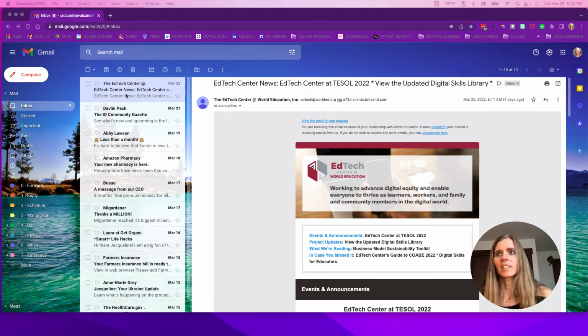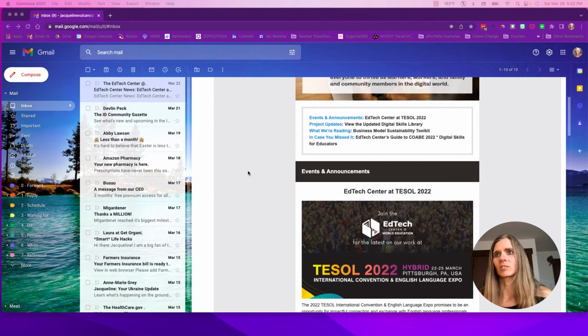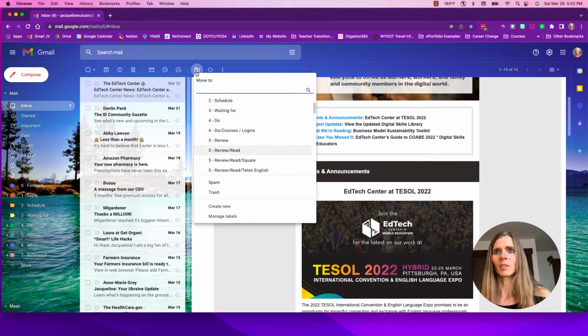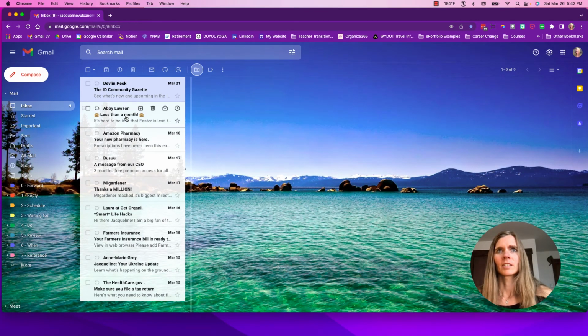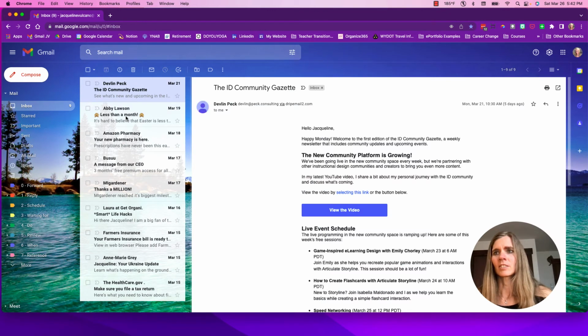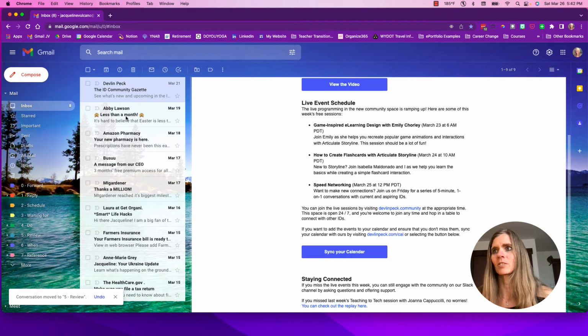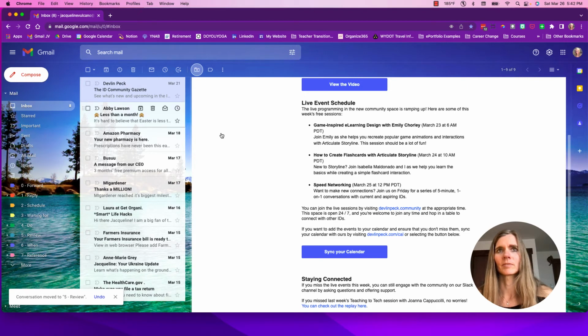Next is the EdTech Center news. This is something I'd like to take a little more time to read about, so I'm going to move that to review. Then there's Devlin Peck's email. I wanted to add some of these into my calendar, so I'm going to move that to schedule.